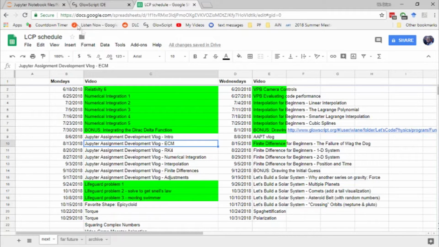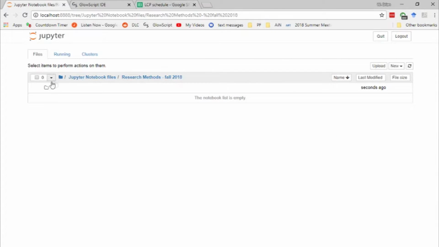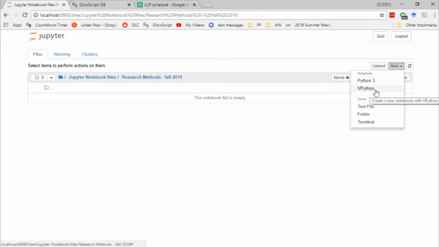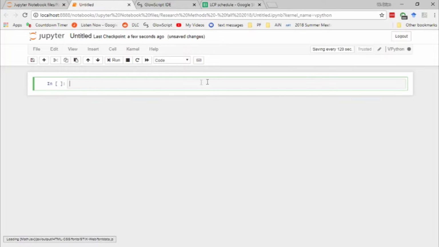But let's see here. Let's start with Euler-Cromer method. So the first thing we're going to do in class is have a little bit of a review and extension of the Euler-Cromer method. So here I've got Jupyter Notebooks open, and I'm going to create a notebook with a VPython kernel. I think that's the only way I've been able to get VPython to work in Jupyter so far, is to start in a VPython kernel.